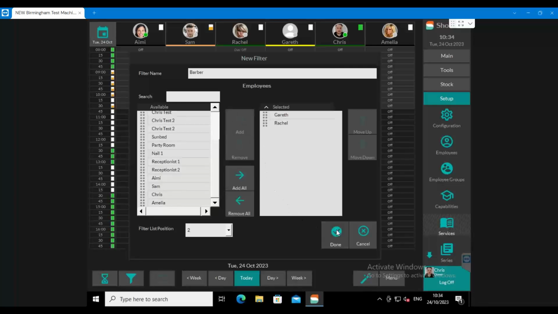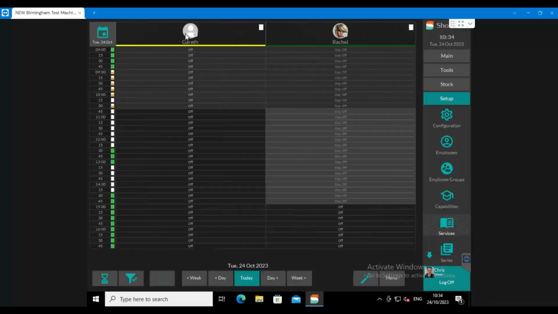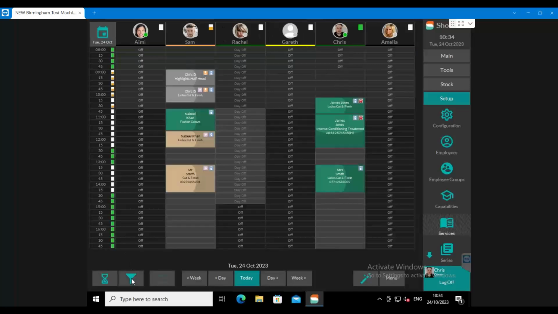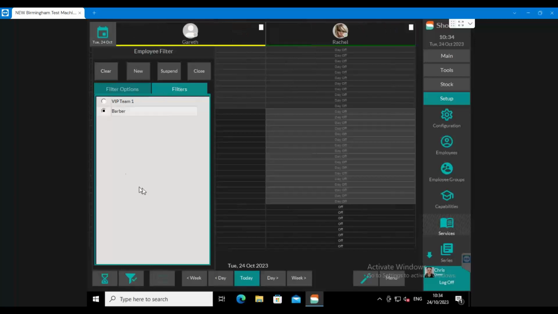And then we're going to click done. And it says, do you want to apply this custom filter? Yep, let's have a little look at it. So you can now see my custom filter will show me both my barbers. And again, if we go to our filter in the left-hand corner, under the filters icon here, as soon as I click onto barber, it will just swizzle those two around there.